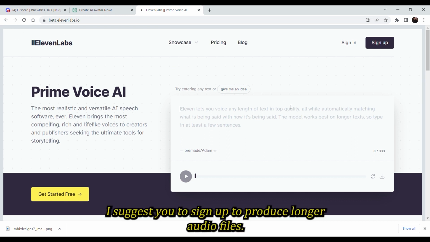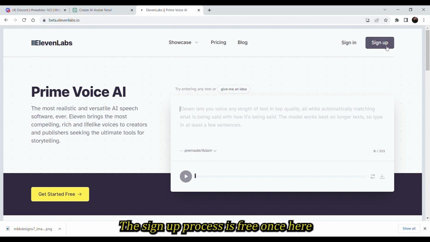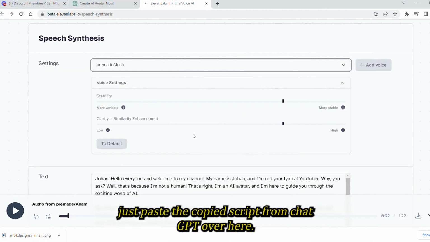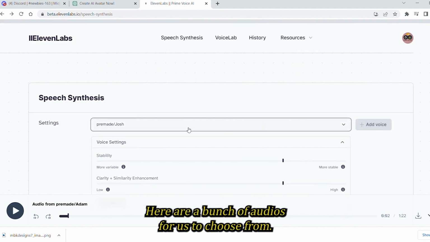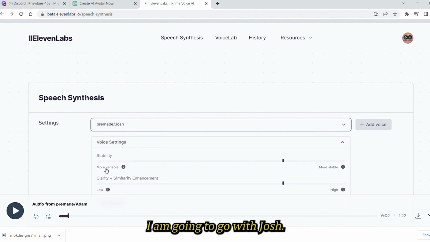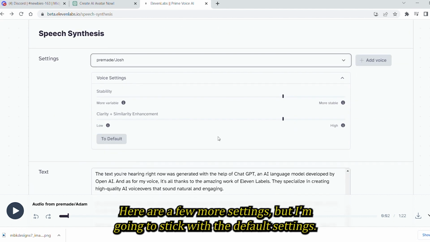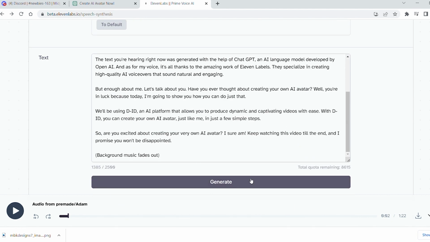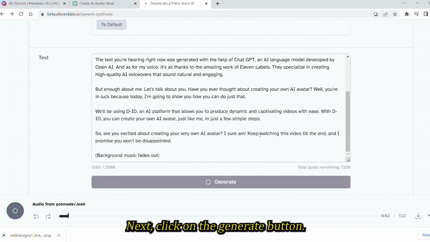I suggest you to sign up to produce longer audio files. The sign-up process is free. Once here, just paste the copied script from ChatGPT over here. Here are a bunch of audios for us to choose from. I am going to go with Josh. Here are a few more settings, but I'm going to stick with the default settings. Next, click on the Generate button. Wait for a few seconds. Okay, let's play this audio to check everything is fine.